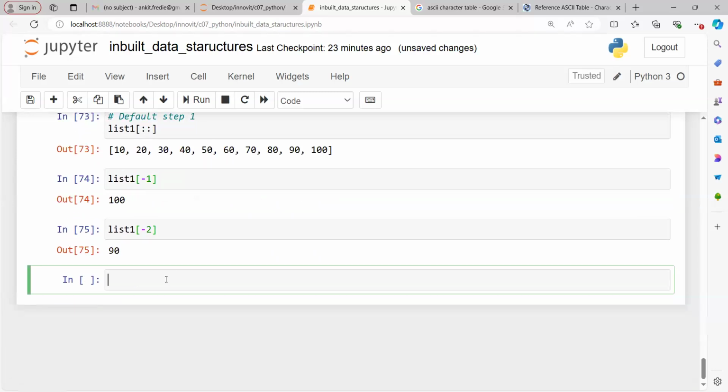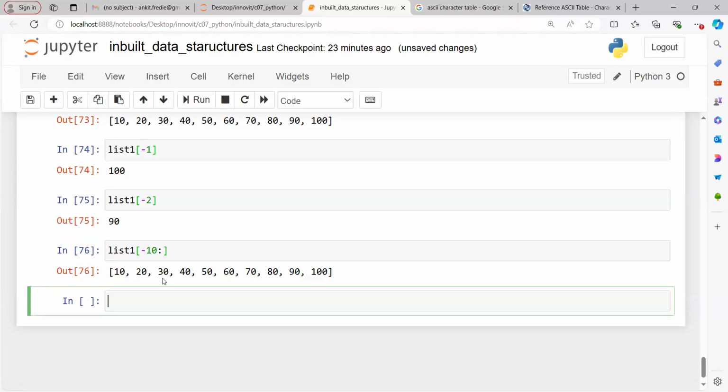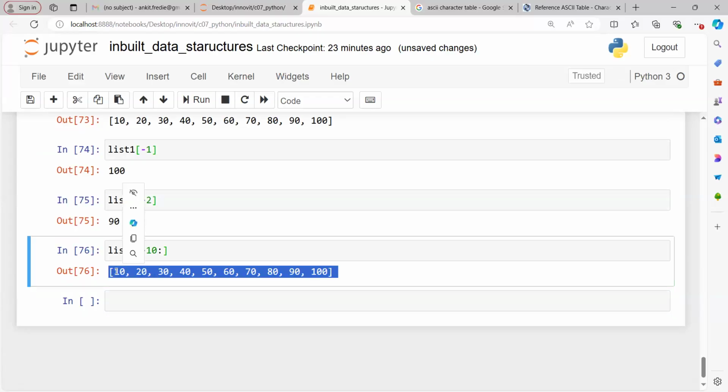If you want to see the last 10 elements, you don't know what the length of your list is. You just have a simple requirement. I want to see the last 10 elements. I can say -10 colon. So it says that you're starting with the 10th last element and go till the end of the list. You will get the last 10 elements.